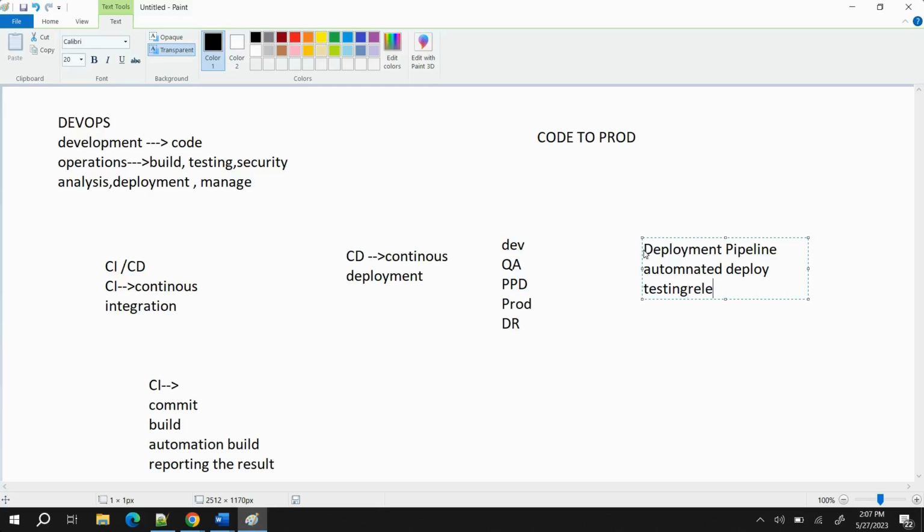And then we have release and rollback. One second, let me write it on the next line. Release, rollback. That means if anything goes wrong, or if you want to roll back to the previous version, we can do that as well. Once the application is deployed, the next thing we should do is monitoring whether the application is running fine or not. So these are some of the common processes inside CD or continuous deployment.